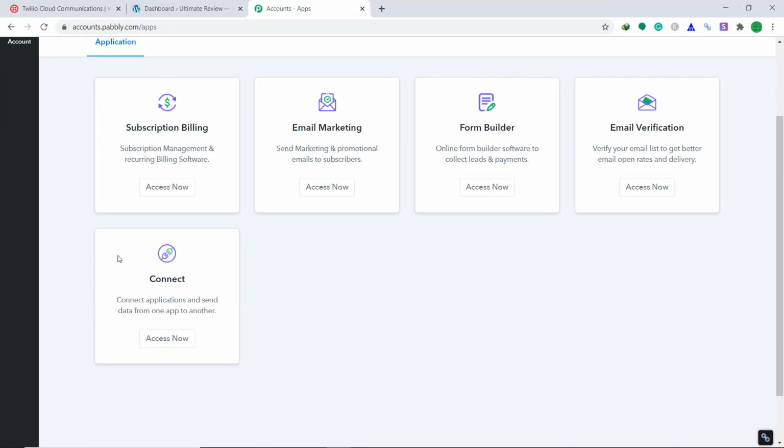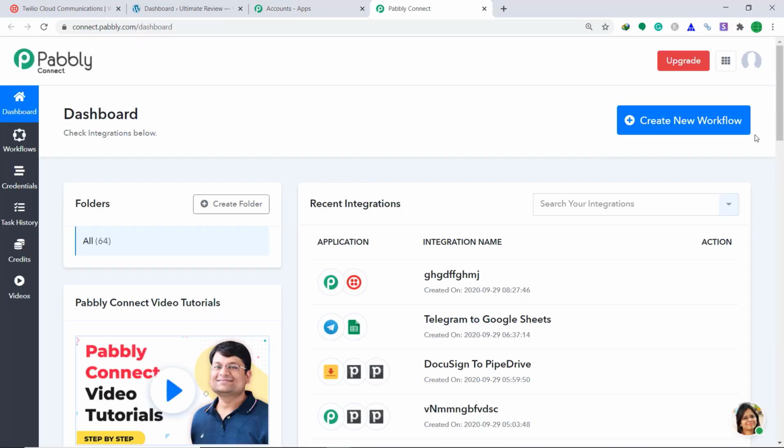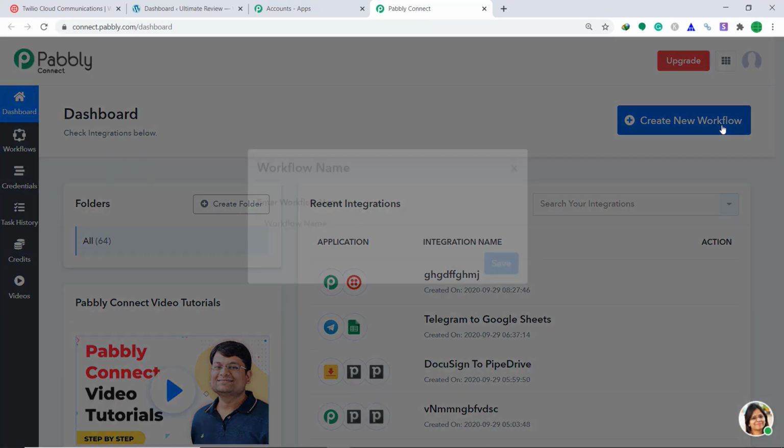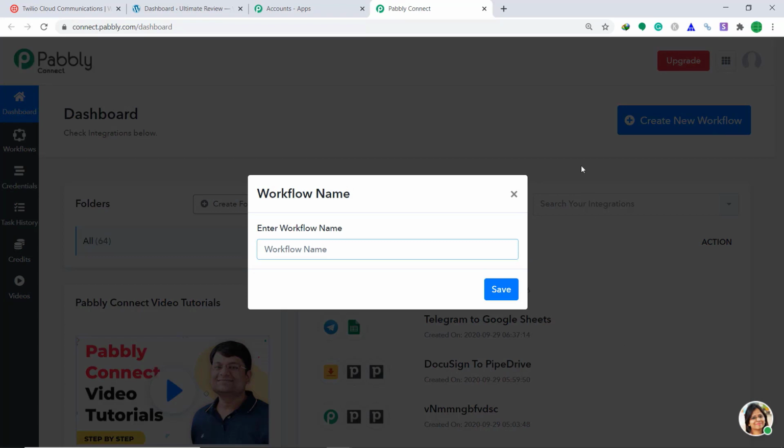Now bring your attention to the connect part here, then click on access now. When you click on access now, you will find a button at the right corner. This is called create new workflow. Just click it. When you click on this button, a dialog box appears in front of you. It is demanding to enter a name. I'm going to enter WooCommerce to Twilio. Then click on save.